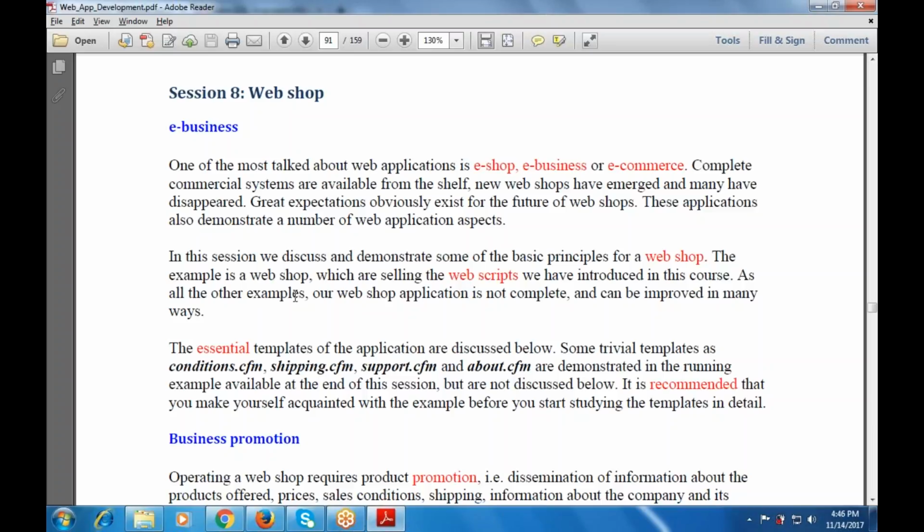Now, these are the few examples that are available for the web shop. What are the few examples? This is the condition.cfm, shipping.cfm, support.cfm, and about.cfm. It is also recommended that you make yourself acquainted with the examples before you start studying the template in detail.